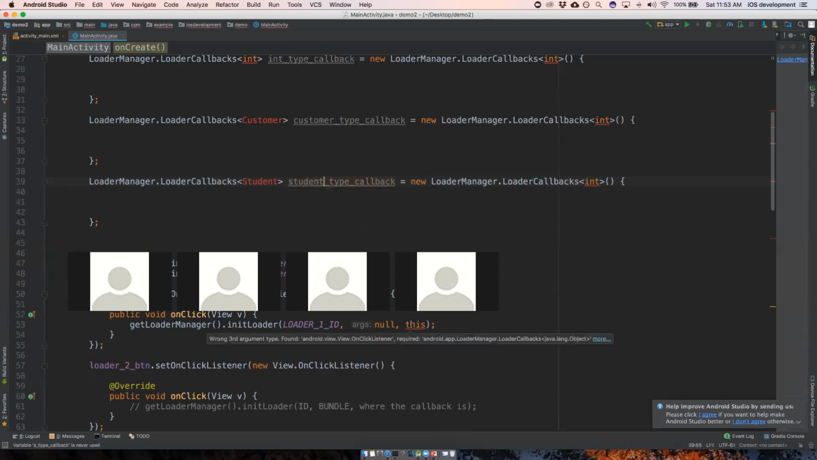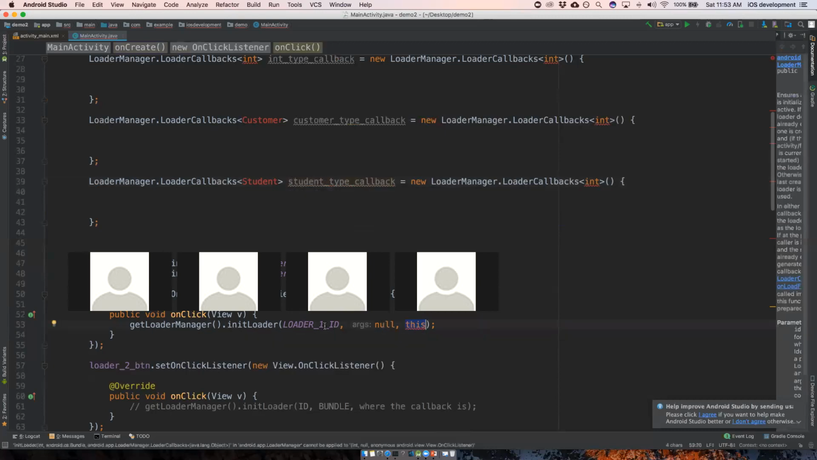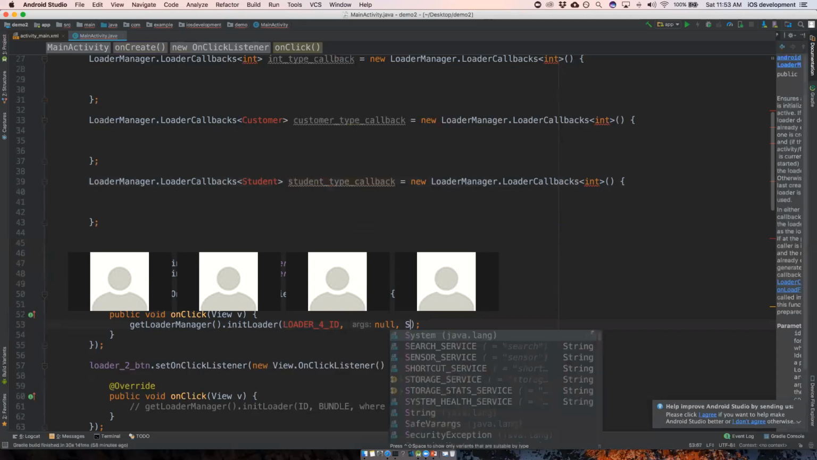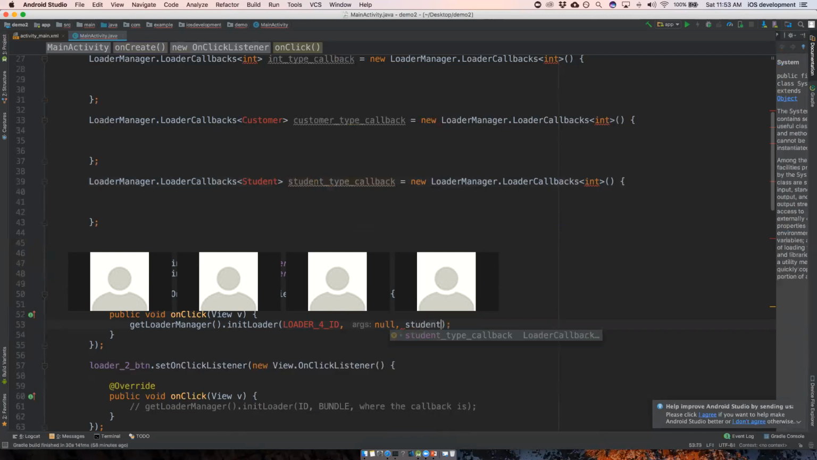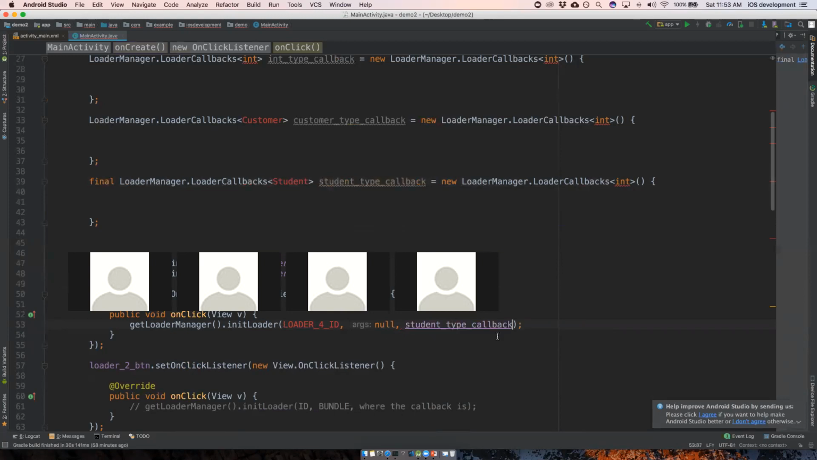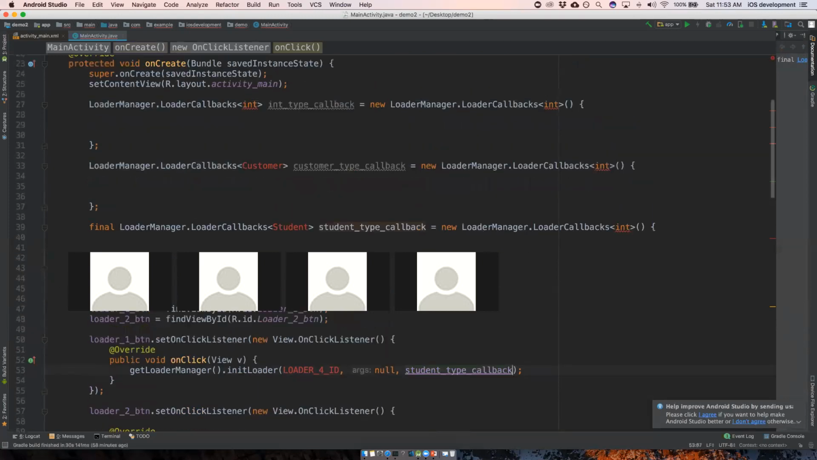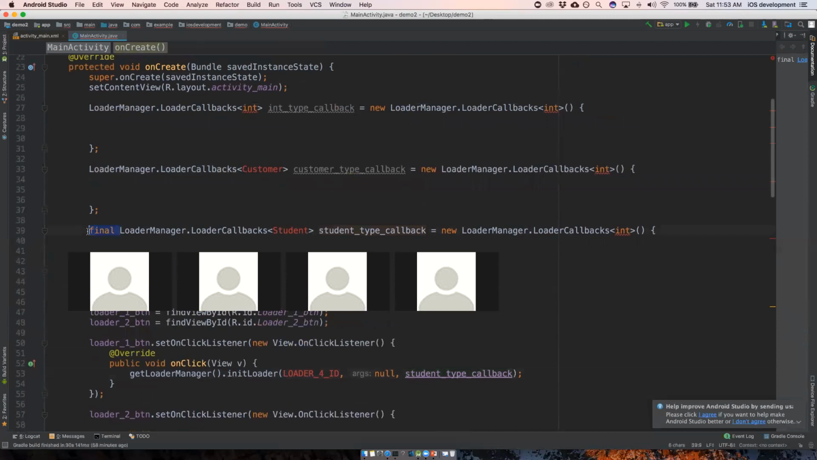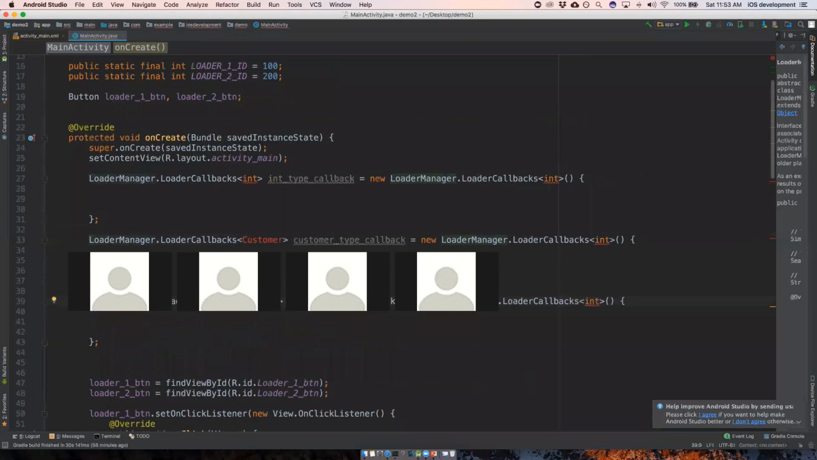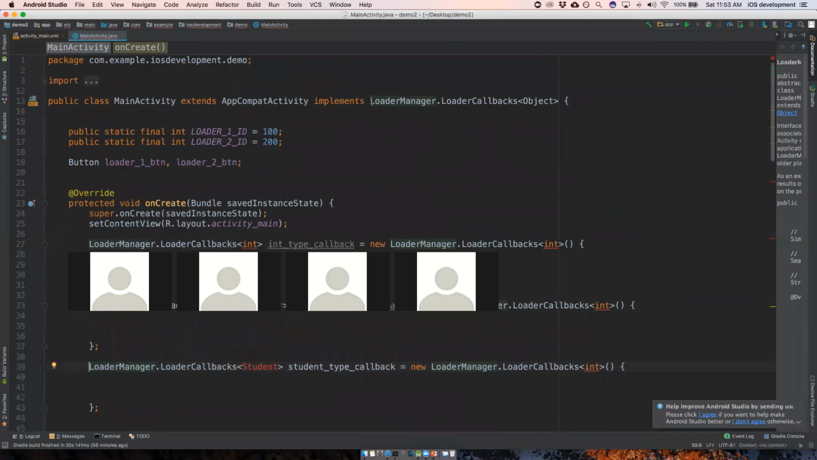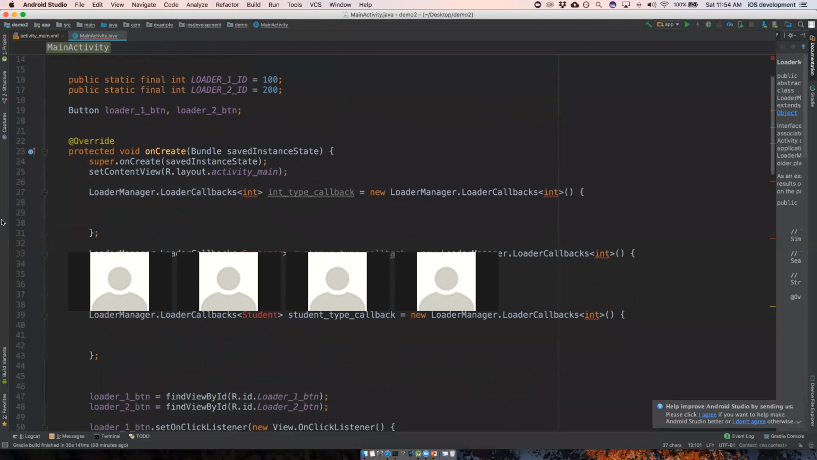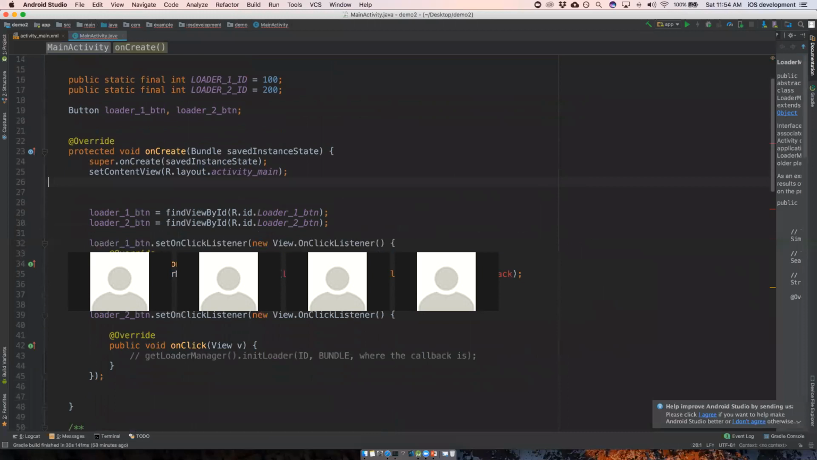Student type callback. And you can say, let's say this is loader number 4 or something, and then you can go like data update. Student type callback. Does it make sense? You can add flexibility by doing this, and you don't have to cast, or you can just do one big loader manager at the top, but you have to cast it. Okay, so whichever works for you.